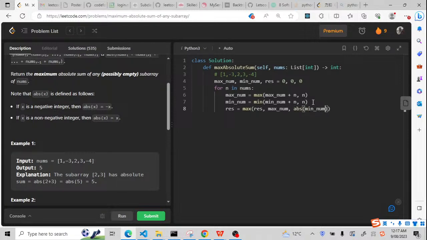this minimum num can be a minus number. If it is a negative number, it can be bigger than this maximum number. Yeah, so here we don't need to use absolute for maximum number, because even if maximum number is negative, for example -1, this number is always positive. So this is why we don't need to use absolute for maximum of nums. Yeah, max num. Now let's go to the next position.